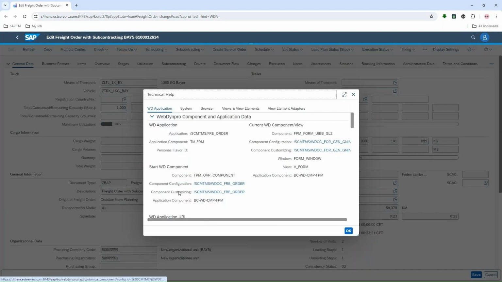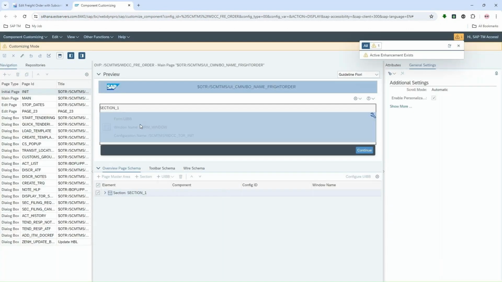If you see component customizing was already created, then you will see the name appearing beside the component customizing. If the customizing was not done already, you will not see a name. Here it is blank. See how it is blank here. Personas flavor ID, it is blank, right? So here also component customizing, you will see blank here. Then you will have to create a fresh customizing. If it is already existing, then you should use that customizing and do the adding of new fields, right?